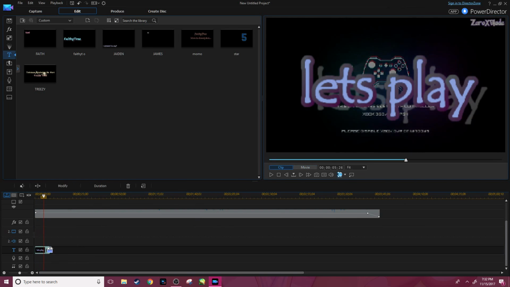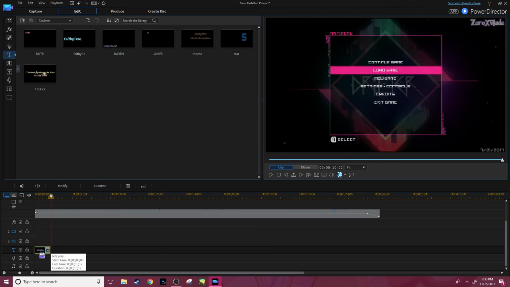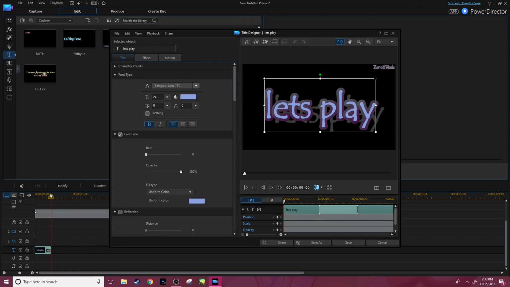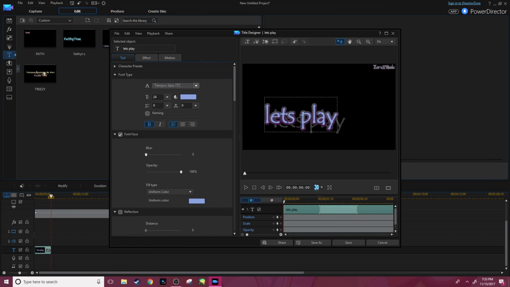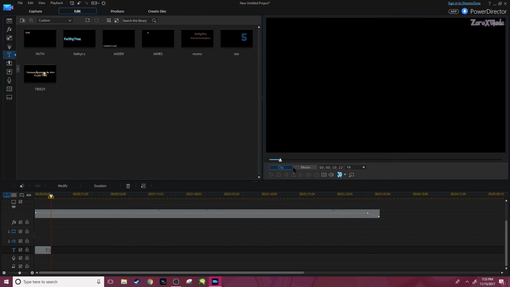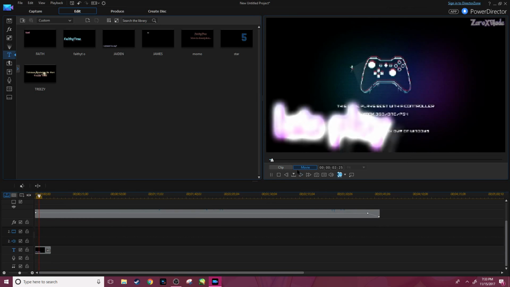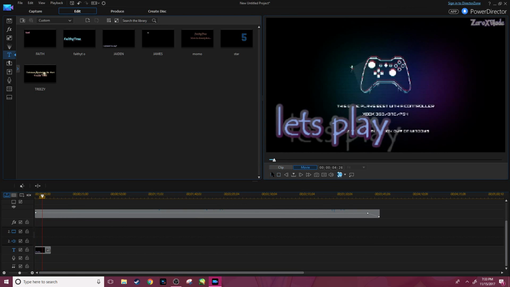You can change the length of it by clicking here when you see the icon pull up and dragging it like that. But we don't really need to do that. And just release to change the size of it. And also I'm opening up this by double clicking on it. And you can move that around to your needs. And now we have this Let's Play thing.